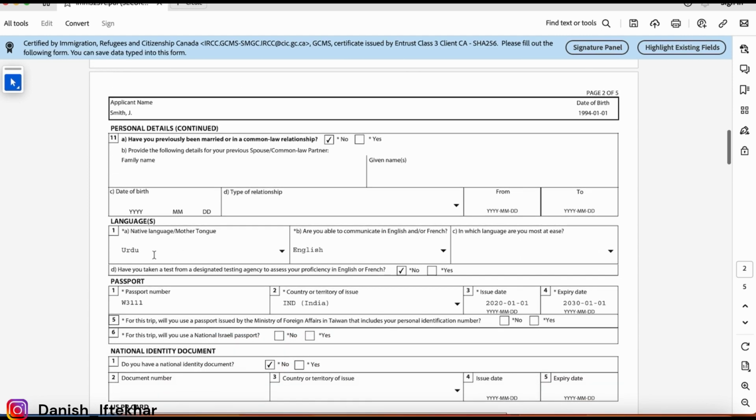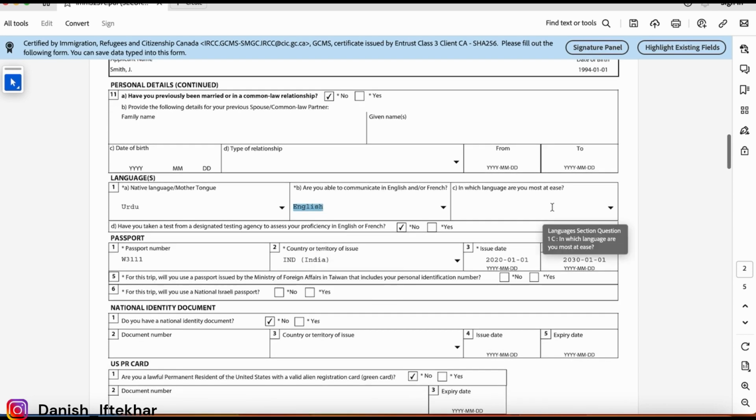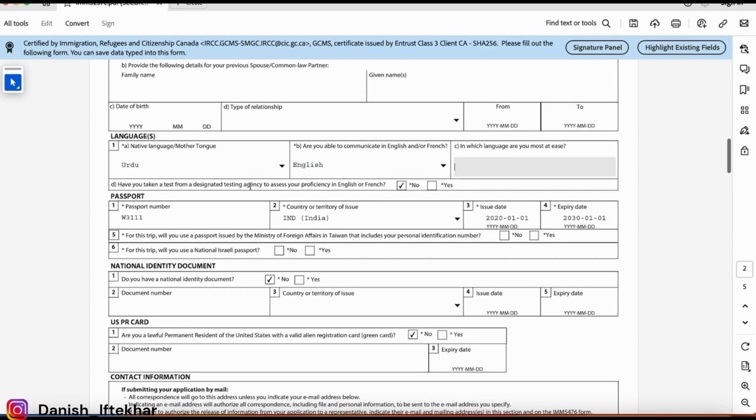This is your native language. I have selected Urdu. I'm able to communicate in English. In which language are you most at ease? You can select English over here as well, so you can type English. Have you taken a test from a designated testing agency to assess your English proficiency?